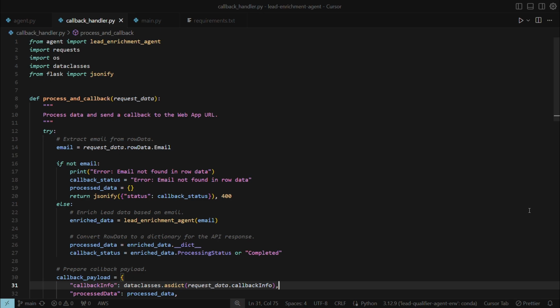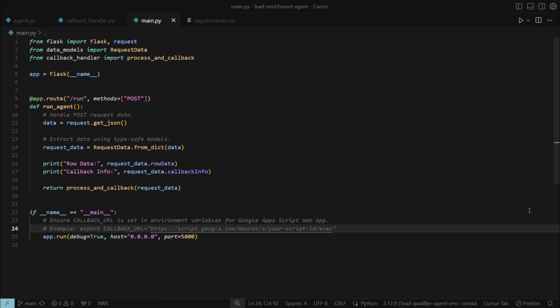With Flask installed, the key change we need to make is to wrap our agent's core logic inside a Flask route. In a new file, let's import Flask and request from the Flask library and create a Flask instance. Let's then create an endpoint at /run that accepts POST requests. Inside the function for this route, we'll get the incoming data using the incoming request object. We'll extract the necessary input, which is the lead's email in our example, and use that to call our agent's main function, the one that does the enrichment and calls back to the Google Apps script.